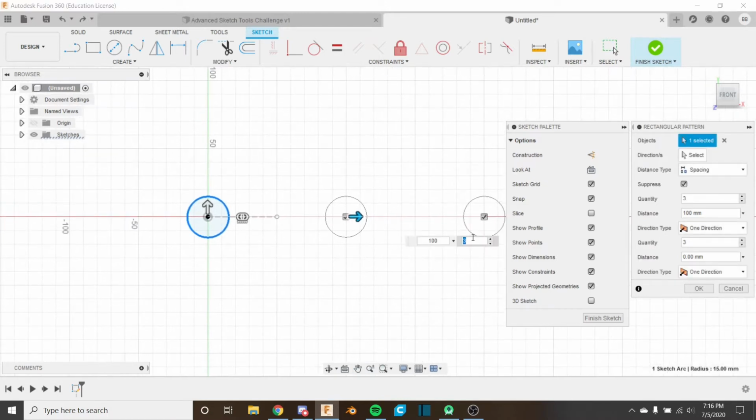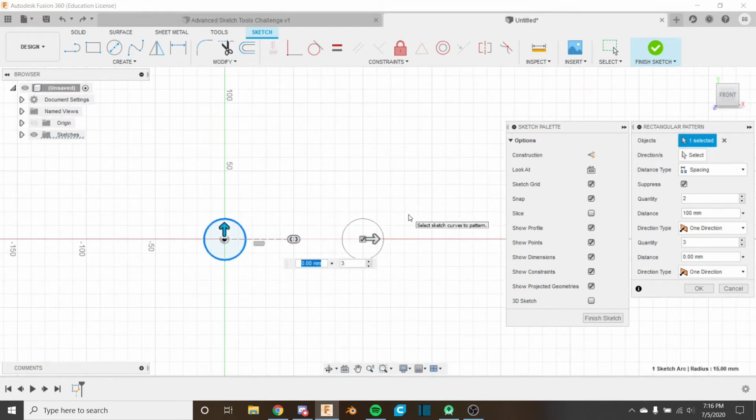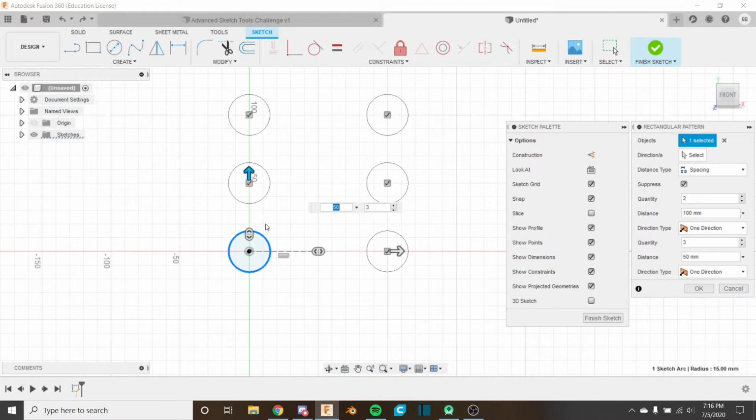I can decrease or increase this value, and then we can select the other axis that it's going to be patterned along. So this one, again, we can select the distance. If I choose 50, let's say, then the distance between the instances is 50, and I can decrease and increase this value.